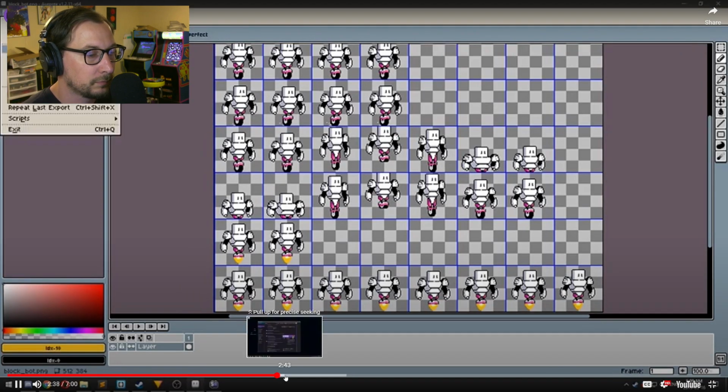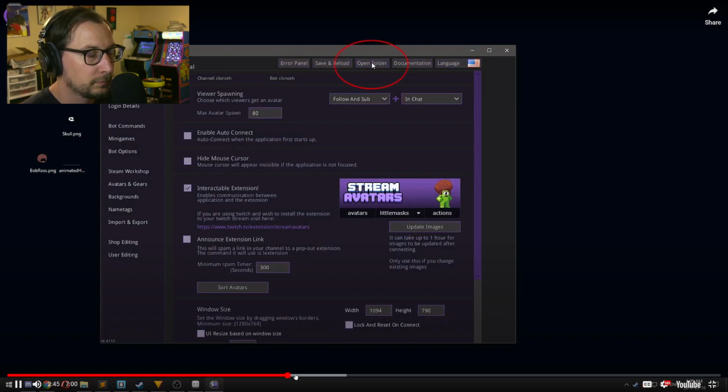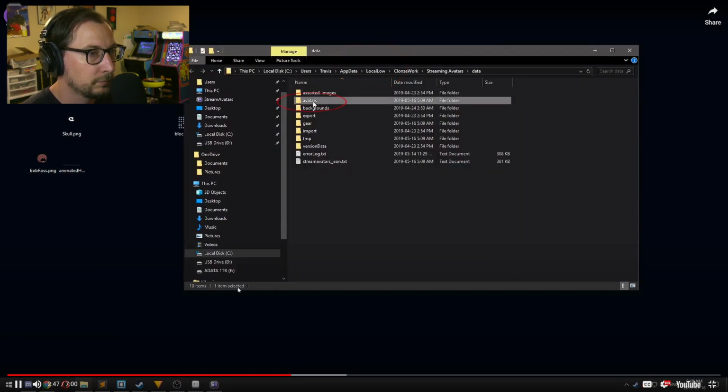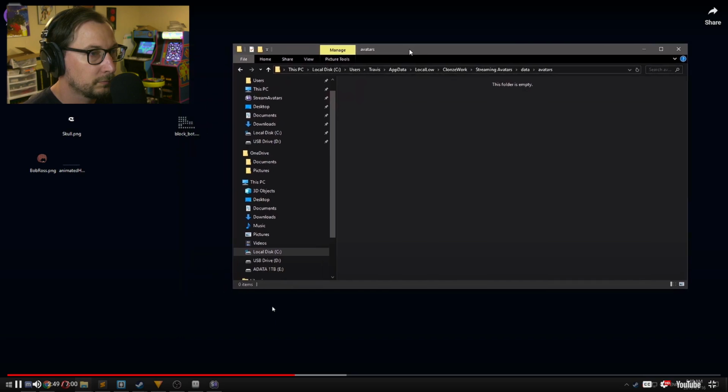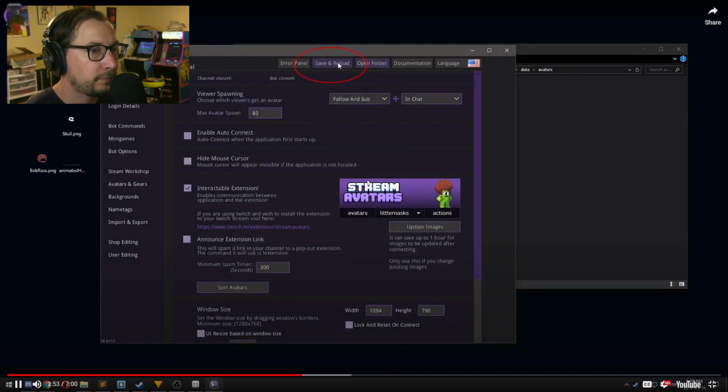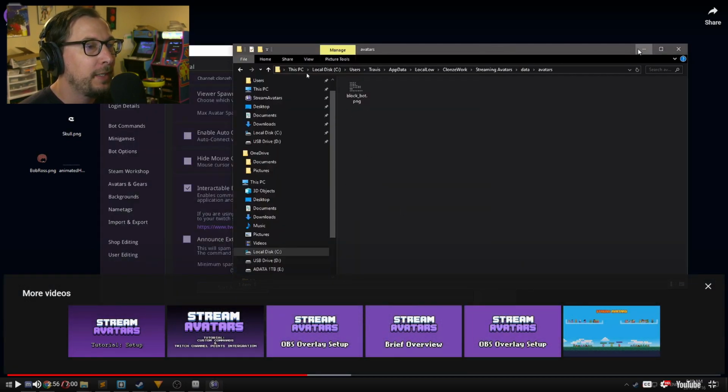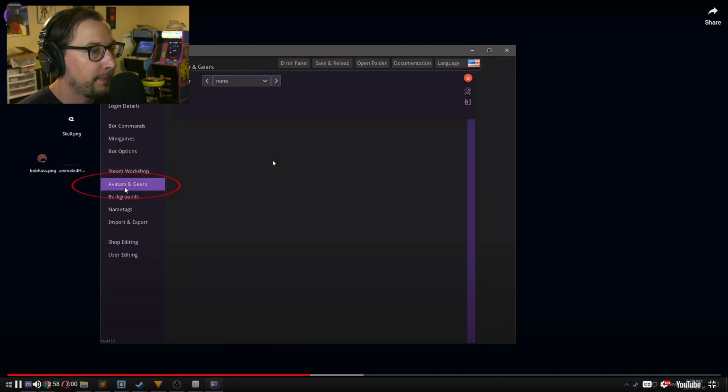Now that we are finished with the sprite, click Open Folder, select the Avatars folder, then drag and drop your sprite sheet into this folder. We can do this better. After clicking Save and Reload, your avatar should be viewable in the avatars and gear panel. This whole thing is what I'm talking about. This is the stuff that needs to be done better.